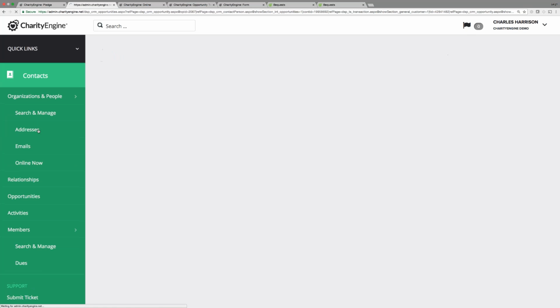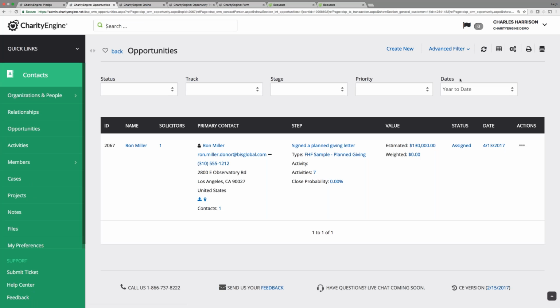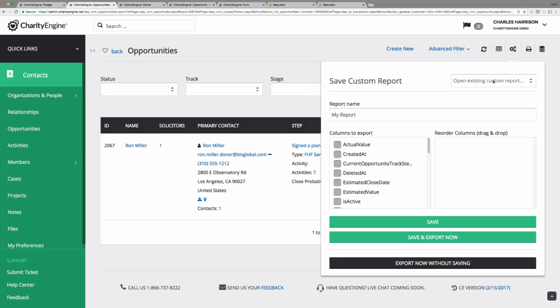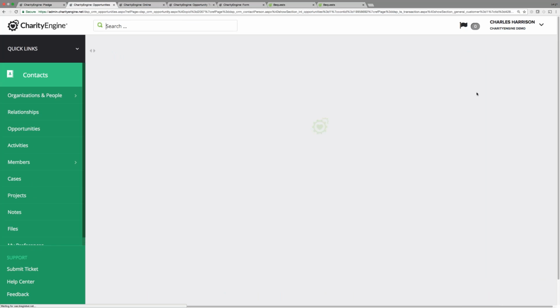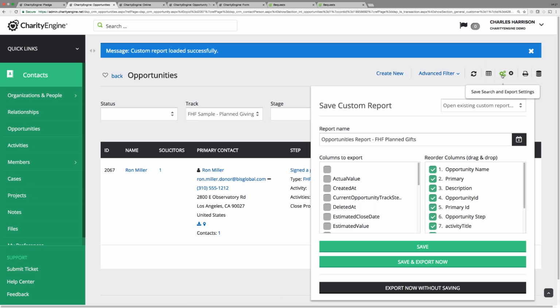But when we look at all of our opportunities, we can create reports using Report Builder, and that's what I've done right here. So I click here, and we can create a report. I've already created one, so I'll show you, which is Opportunities Report FHF Planned Gifts. So you use the Report Builder tool, and now I've got this report with opportunity name, primary, and all this information.